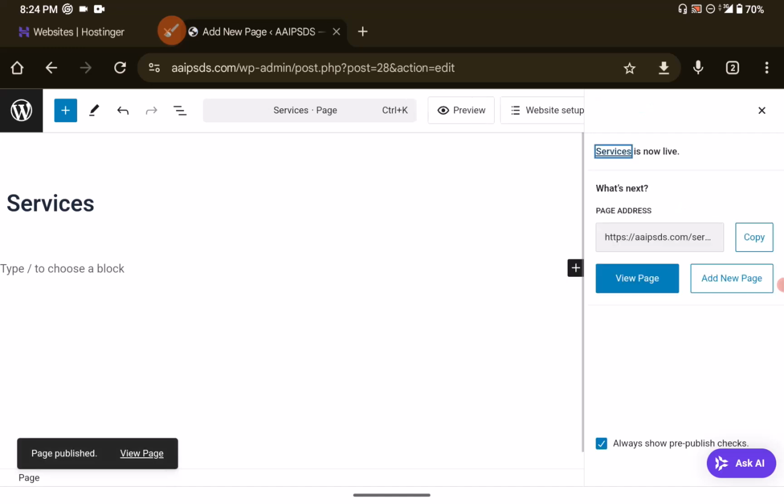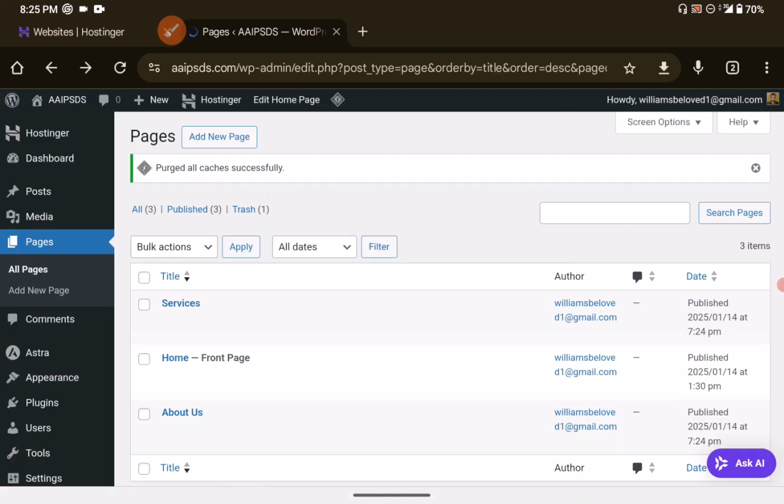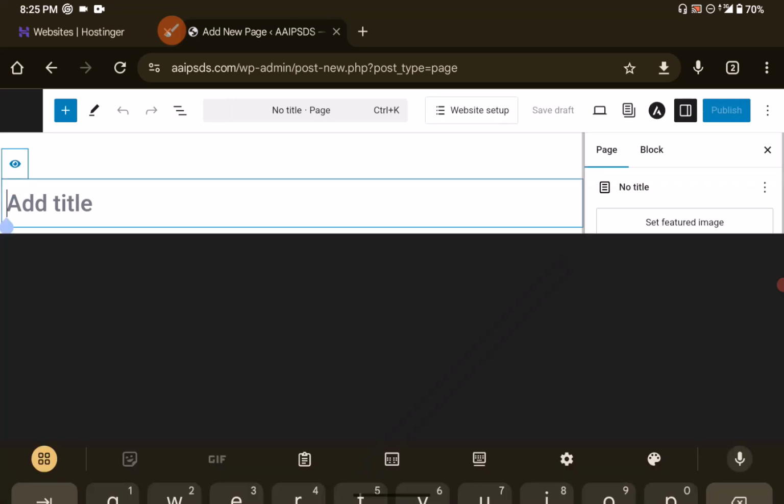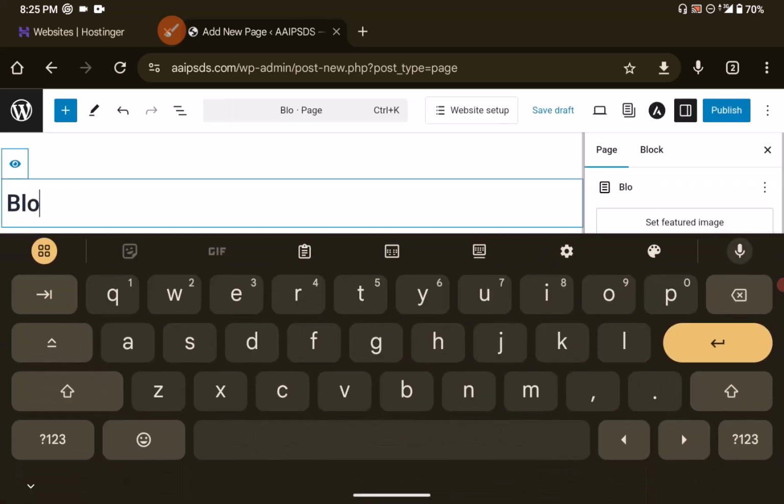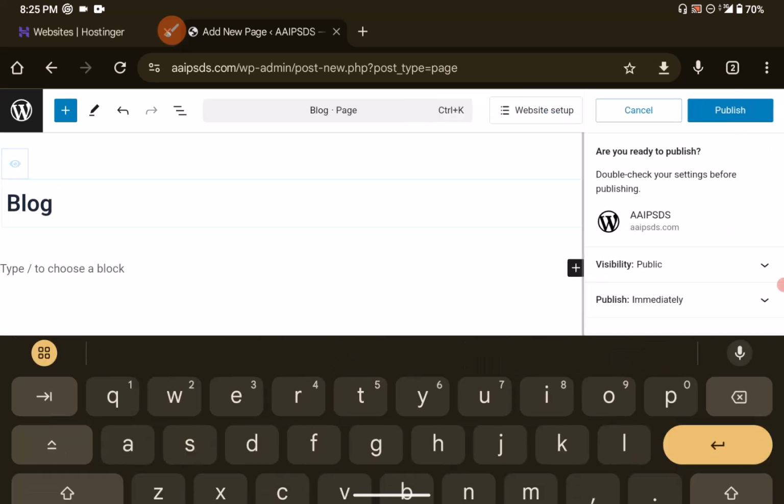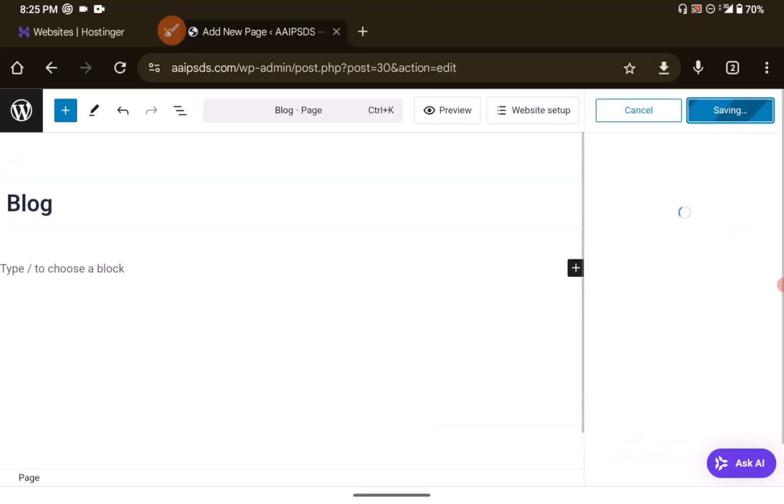So these will be four pages we'll work on in this course. I'll go back right now to create the last page. The last page I'll be creating will be a blog page. So I'll click on Add New Page, then create a blog page right now and have it published. I'll use the Publish button to publish that, and this way we've created our web pages.